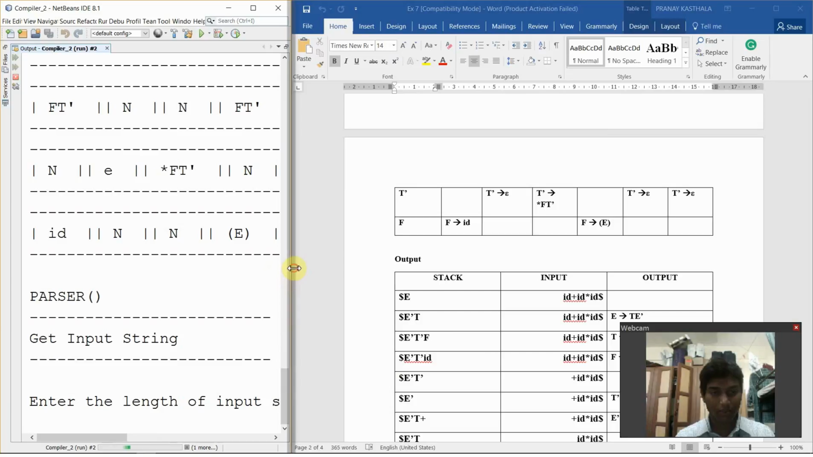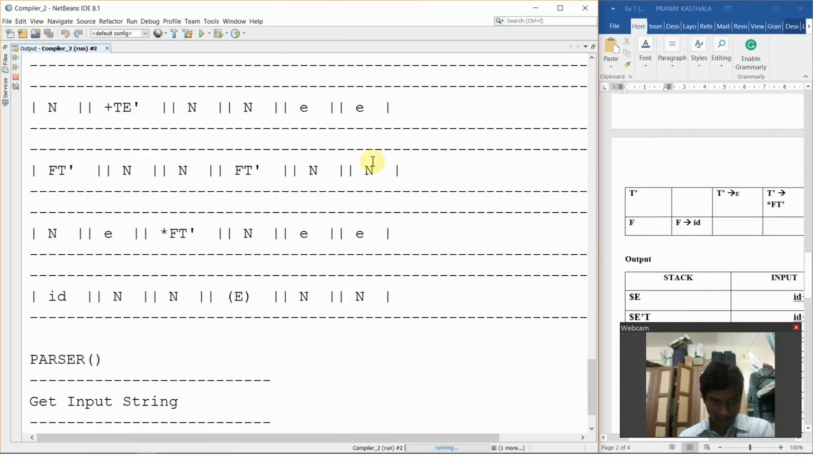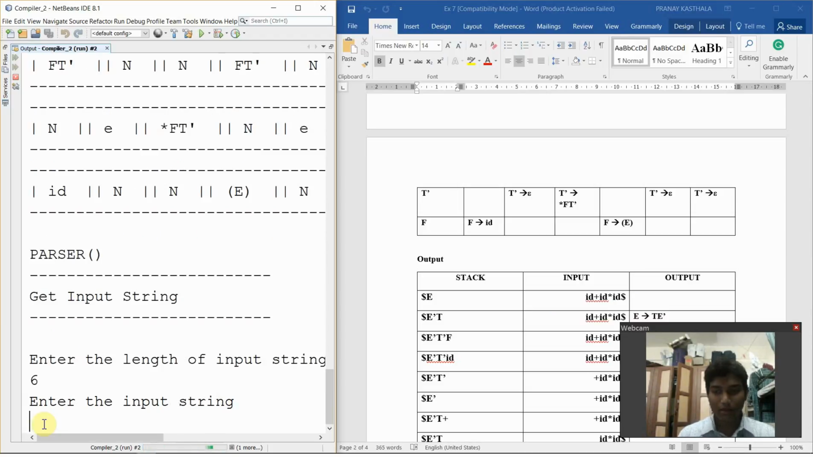As you can see, the parsing table is here. Okay, this is the whole parsing table. Same thing, it's here in this format. Now it is asking to enter the length of the input string. So what is the length of the input string? It is 1, 2, 3, 4, 5, 6, inclusive of the dollar symbol. So it is 6. So I'll enter 6, and it asks me for that string.